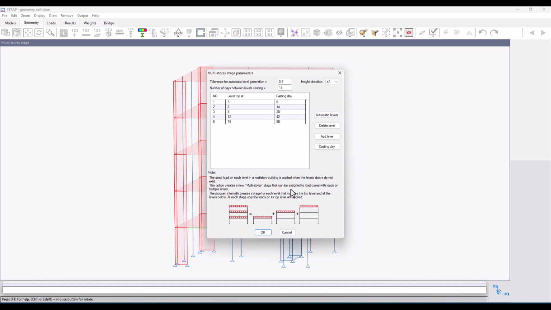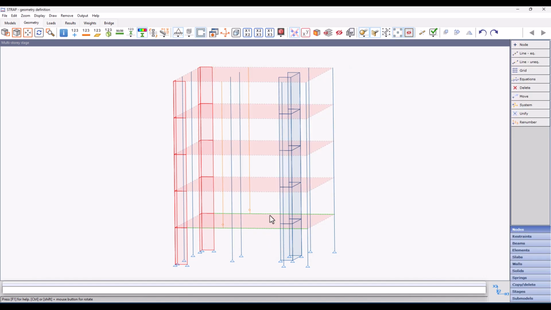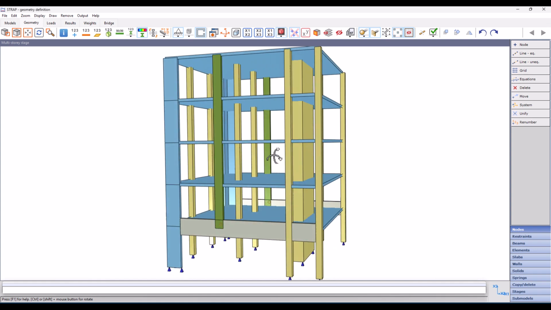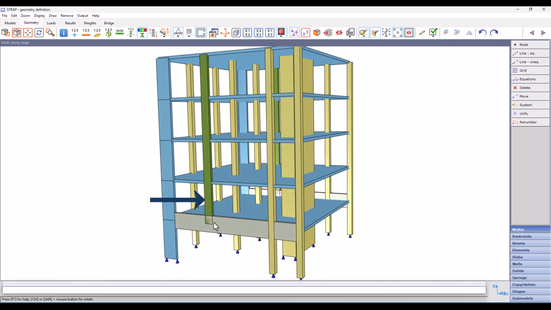In this example, we can see that the program has identified 5 levels, and therefore the program will generate 5 construction stages. We'll switch to Render View to demonstrate the model's structural scheme. You can see a column that's supported on the beam.